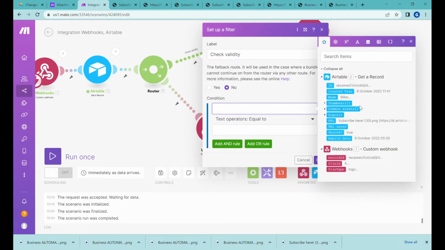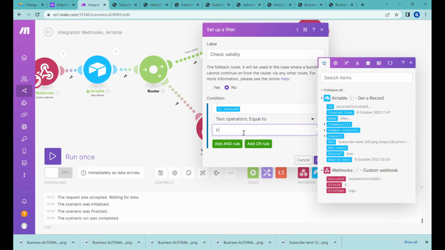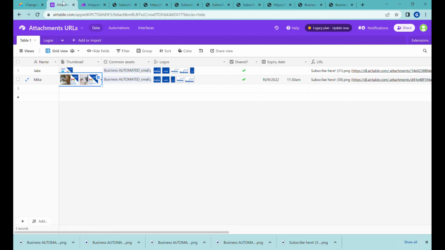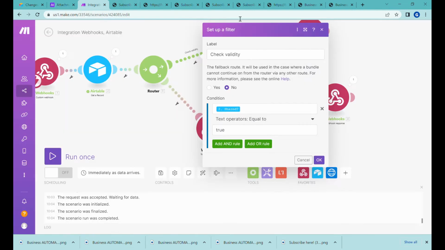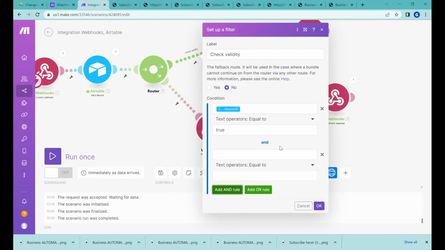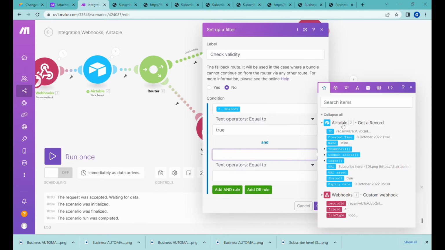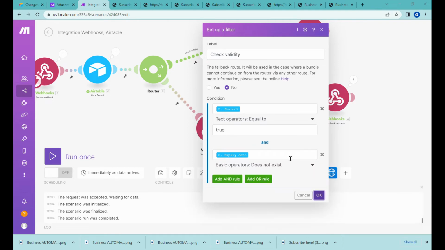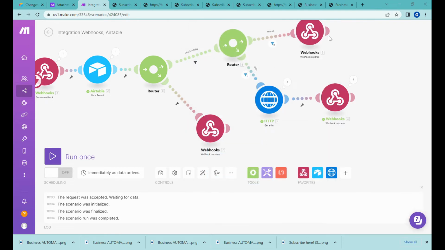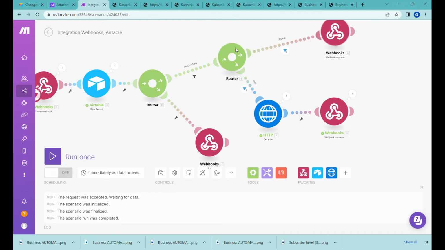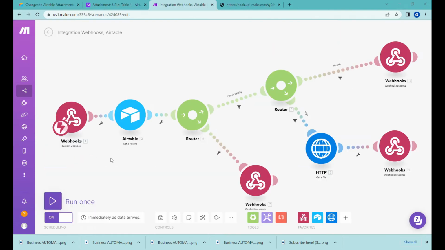So the first one, we need to be sure that the link shared is equal to true. And we will have two cases. So for example, if you do not set any expiry date here, in this case we will just ignore it. So we say that and this means that the expiry date does not exist. So if we do not have expiry date and the sharing is turned on, this route will go through. So let's test it. So I will save it and I will run once.